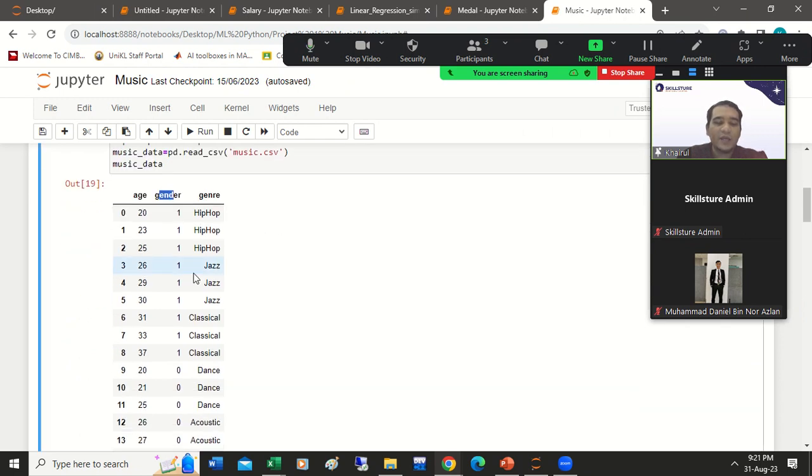So we have this data set, downloaded from a website, and we want to create a system able to predict the entertainment based on their age and gender. As you can see here, we have the age column and the gender column. For example, 1 represents male and 0 represents female. For example, a 20 years old male likes hip hop, a 23 years old male likes hip hop, and so on, and a 20 years old female likes dance and so on.